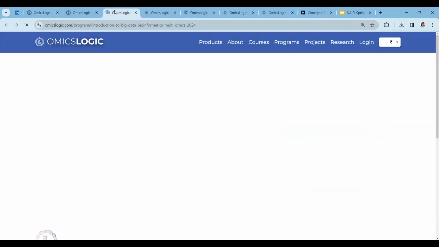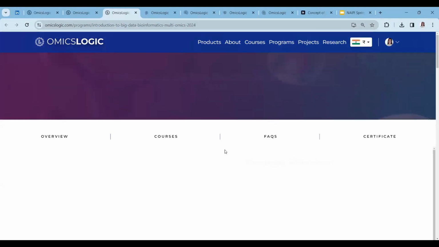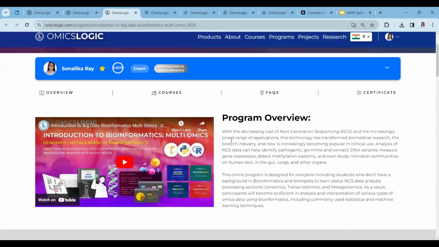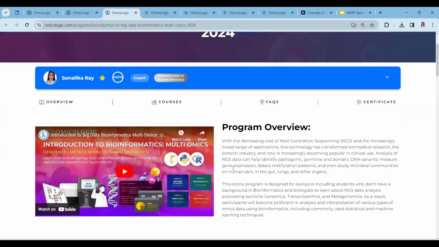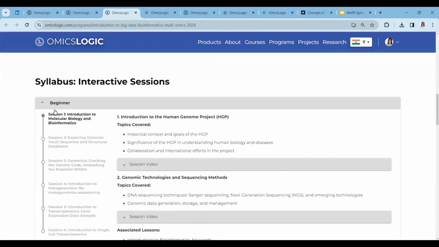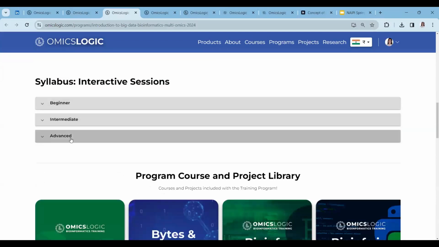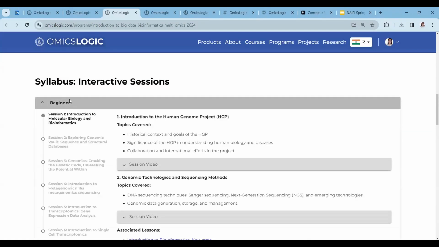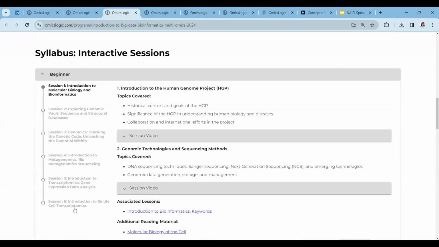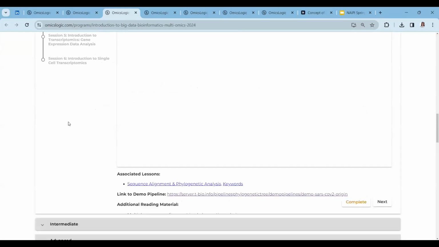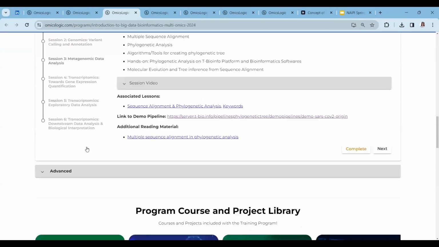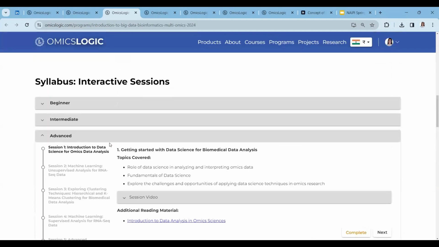Now, for each one of these programs, we call them training program pages. Once you enroll in the program, you will get access to this training program page where all the resources are put together. On the training program page, you have different levels: beginner, intermediate, advanced. If I click on one of these levels, I can see that each level has 6 sessions. Beginner has 6 sessions, and the intermediate and advanced ones also have 6 sessions.